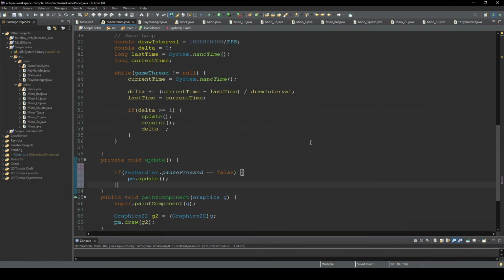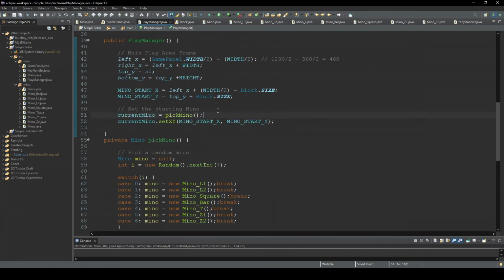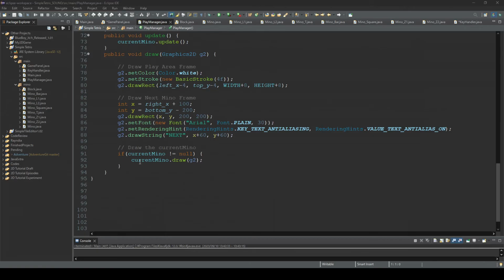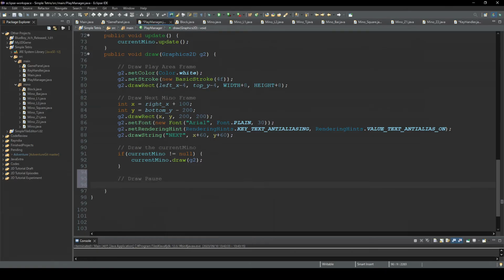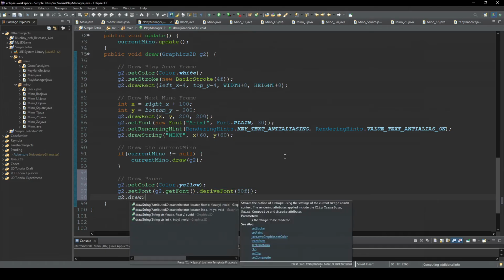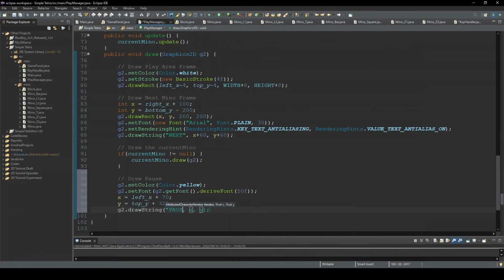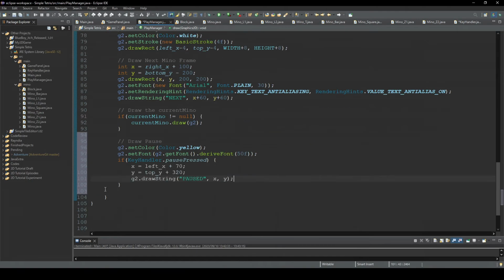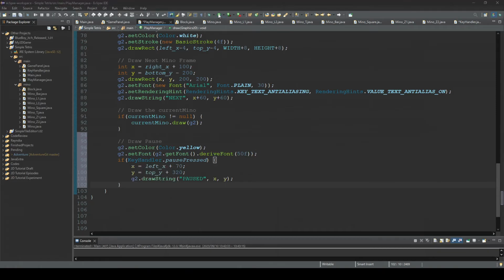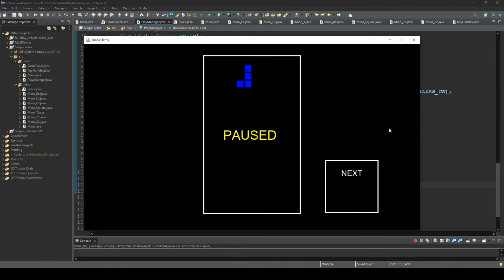We only update the on-screen information when the game is not paused. And okay, let's draw a text when the game is paused. So in play manager, okay, here. Like this. Let's check. Okay, so now we can pause the game.